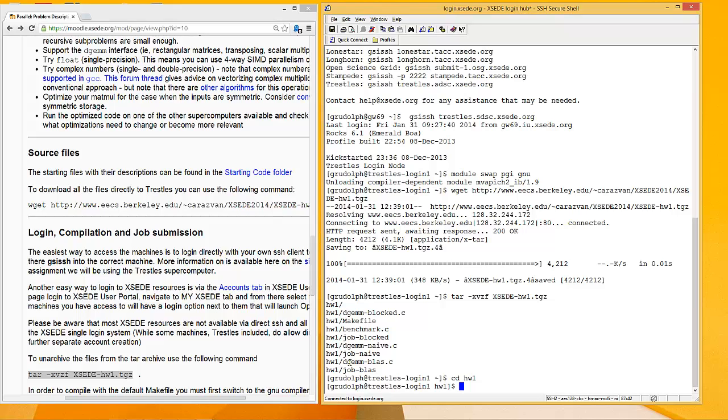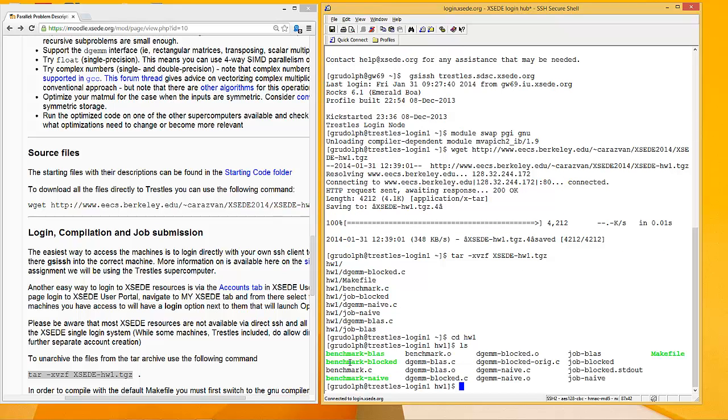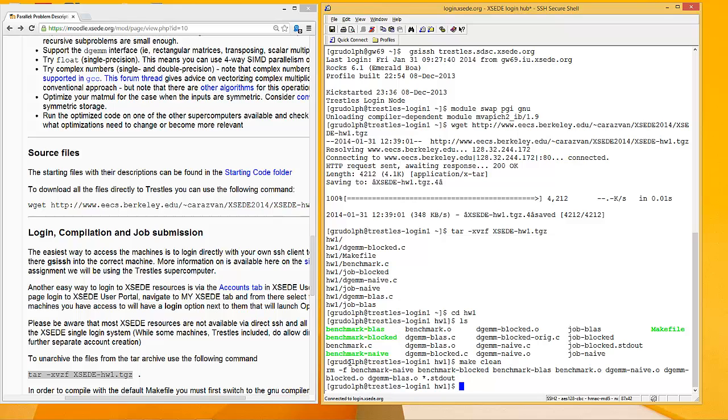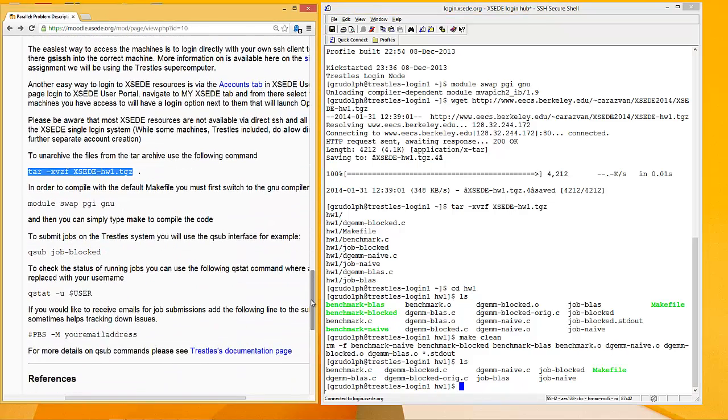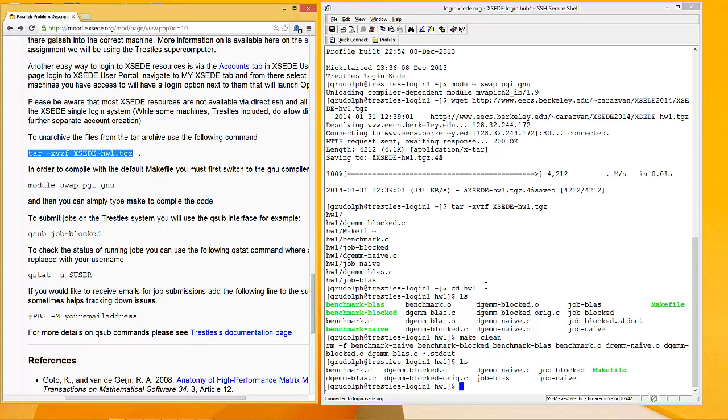And you'll see when I do an ls to do a directory, there are a bunch of files there. Notice I do have the object versions. I'm going to use make here, make and clean to do a clean. I'll talk about make in just a minute. But now you see when I do an ls, it only shows the C files and the job submission scripts. So now we've got the source files we need. And from Tressel's point of view, we're ready to go.